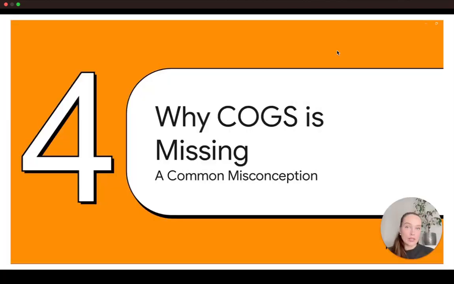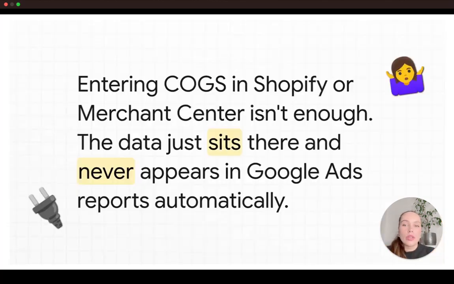Okay, so let's now talk about a very common problem, or a misconception, which comes as a big surprise to very many Shopify merchants. It's why you can't see COGS in your Google Ads by default. Even if you enter COGS inside Shopify or Google Merchant Center, Google Ads will not show profit metrics automatically. Merchant Center only stores the values in your product feed, and they never appear in ads unless that data is paired with each purchase event.